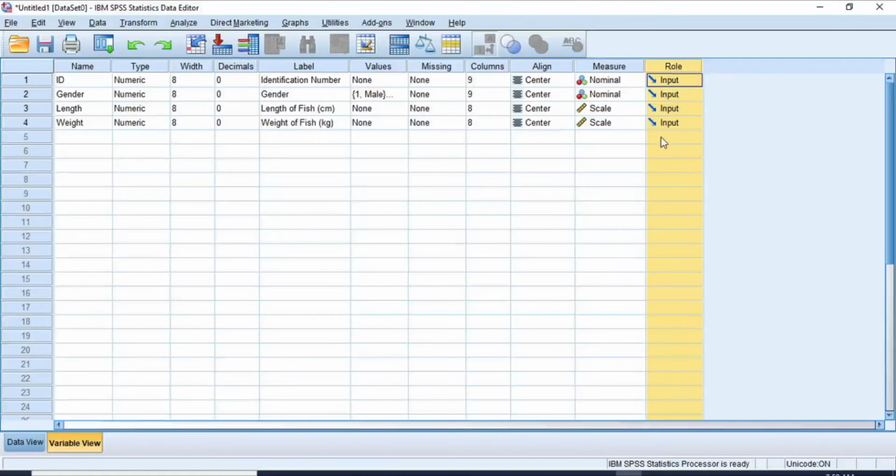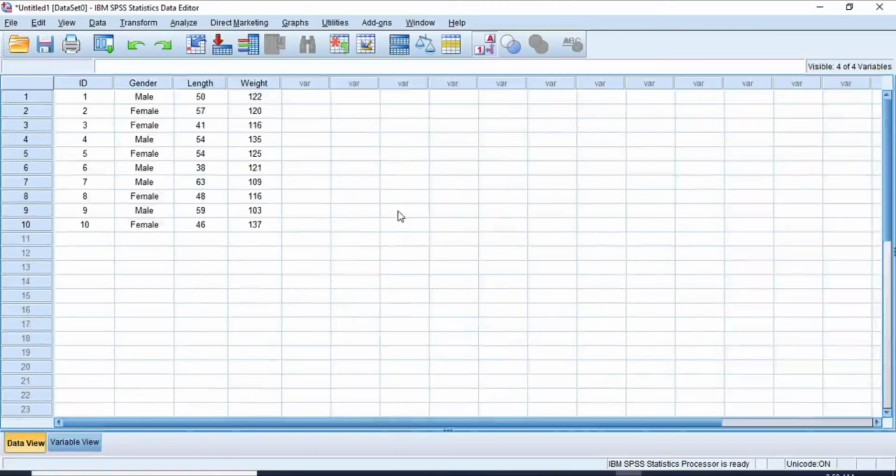Now we have completely defined the properties of the variables of the data we copied and pasted on the Data View window directly. And you can now go back to the Data View window to commence your data analysis. But let me show you how to use the File menu options to load in the same data.